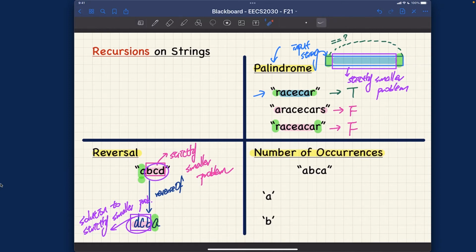Let's take this string here, for example. Let's try to think about how many times does A appear in ABCA. Well, you can see it's going to be A and A over here, so the number should be 2. Let me use a different color here. What about the number of occurrences of character B in this particular string? It's going to be just B over here, right? It would just be 1.